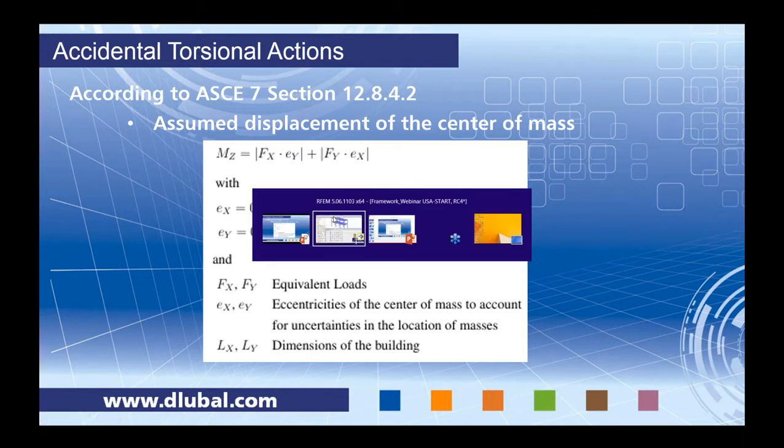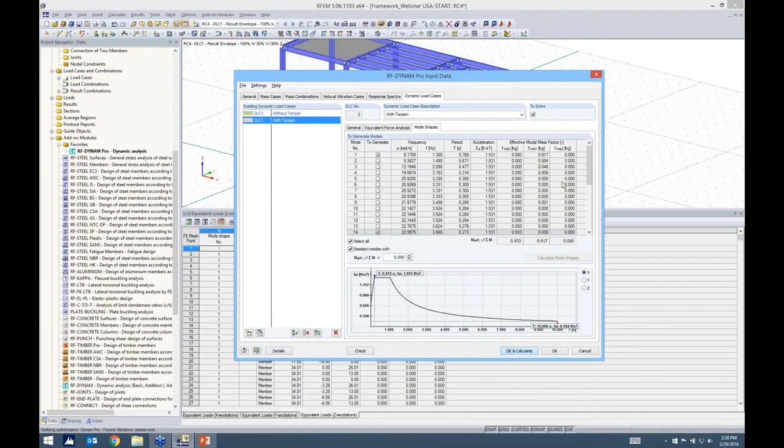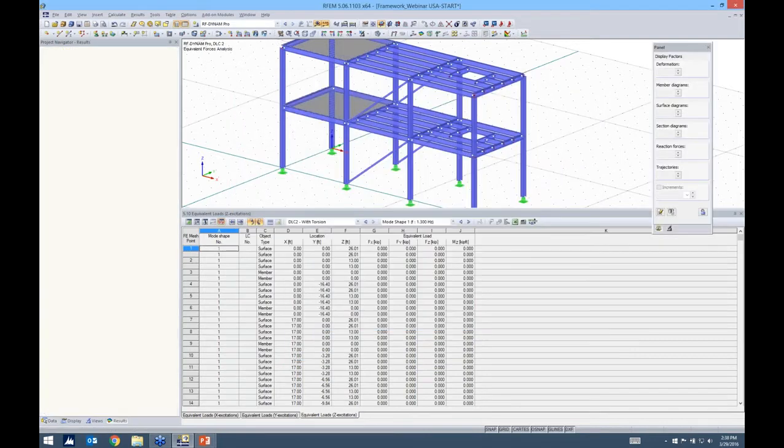So back in our model, we need to define what these eccentricities are. In our X direction, we have 51 feet for our structure length. So therefore, 5% would be 30.6 inches. In our Y direction, we have 16.4 feet. So 5% of that is 9.84 inches. Everything else will be kept the same. The result combination, I'm just going to increase this to 10 so that I don't override my dynamic load case 1. You know, mode shapes, everything is still applicable, so I can just hit OK and calculate. So now the program is going to calculate dynamic load case number 2.